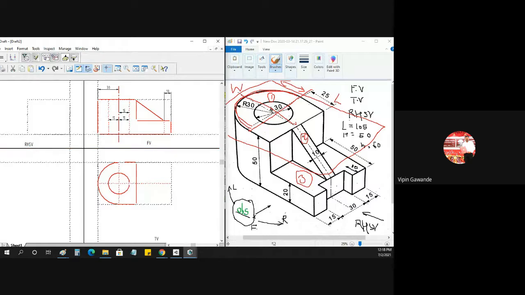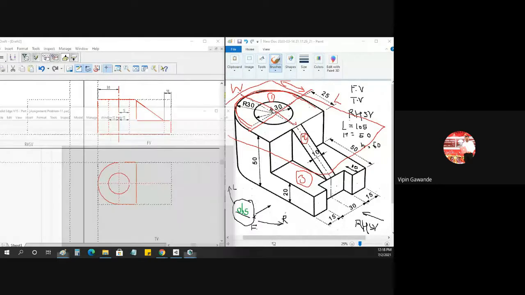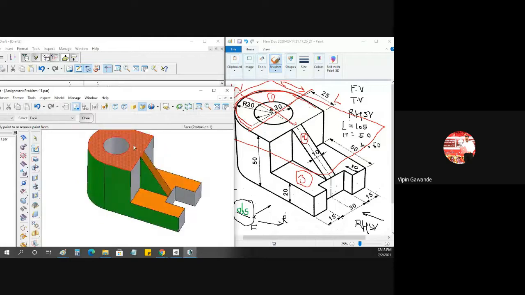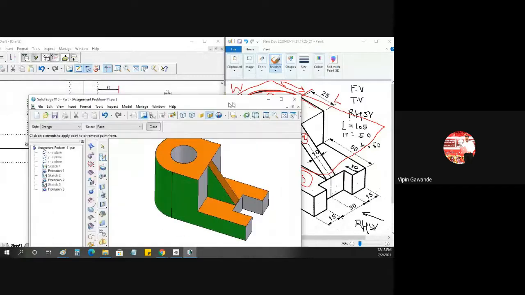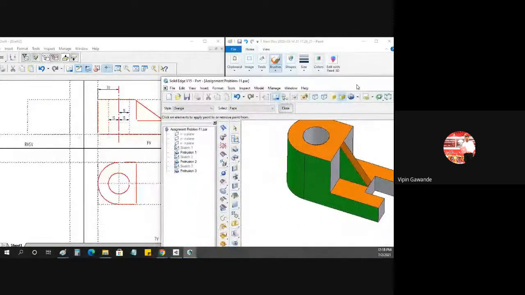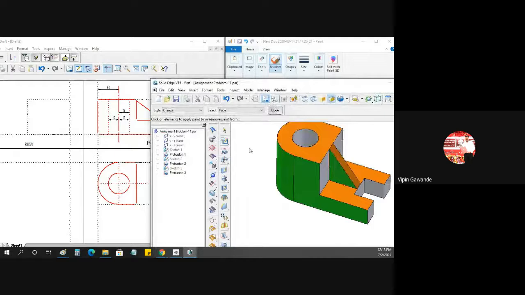So which part have I completed? I have completed this one part. If you see in the three-dimensional drawing, I have completed the topmost part here. This part is completed, and we have to rotate this one.